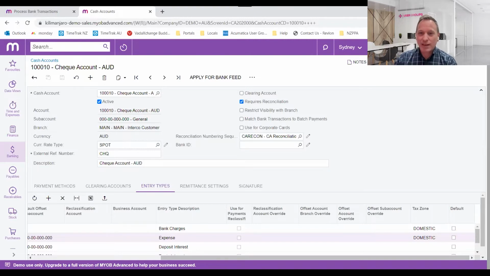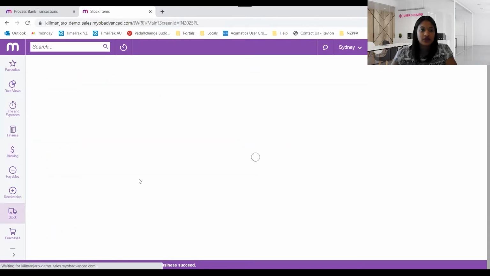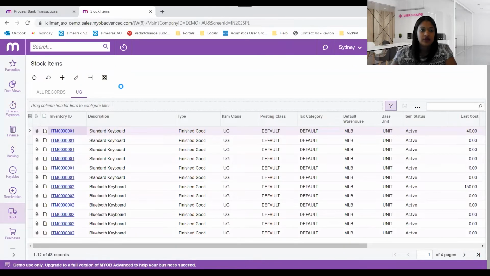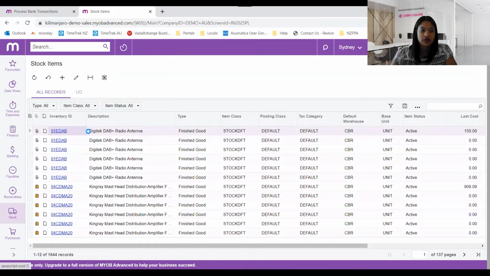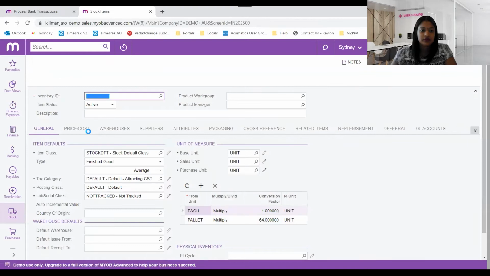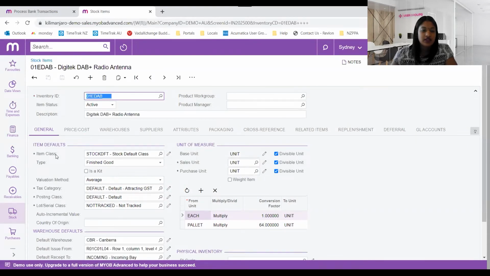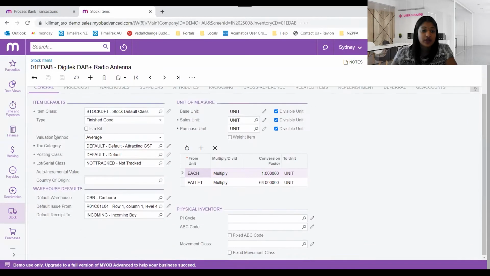Thank you, Kimeya. Another question here, does MYOB Advanced support standard costing? Good question, Tim. Yes, absolutely. So on your stock items, if I create a new one for you, let's jump in here. Okay, so on a standard stock item, you do have the valuation method. So you have the standard cost option here. So this is what you would select.